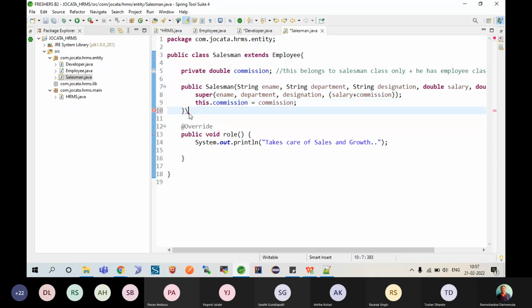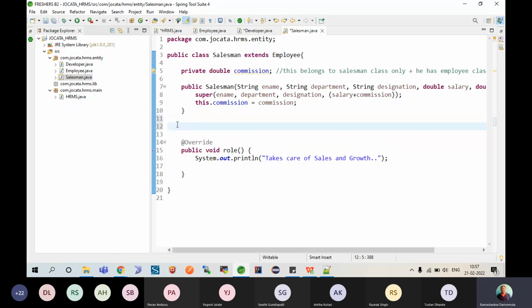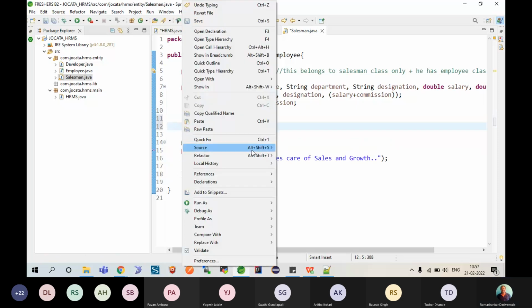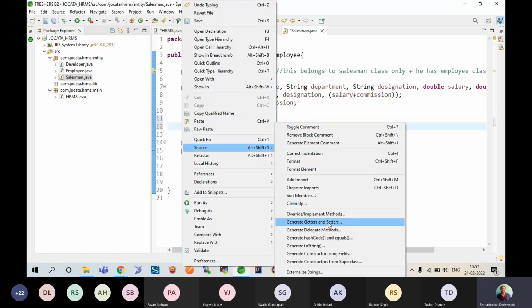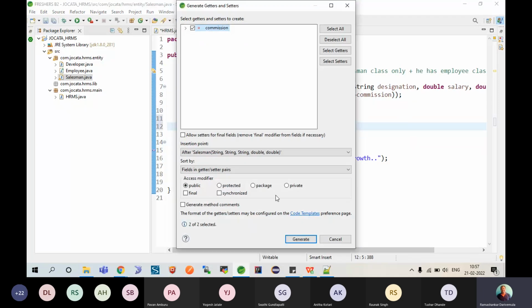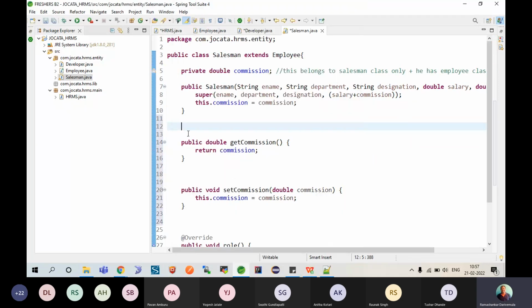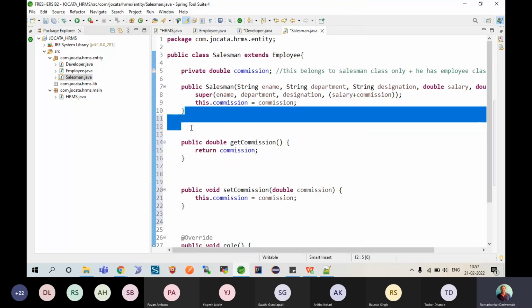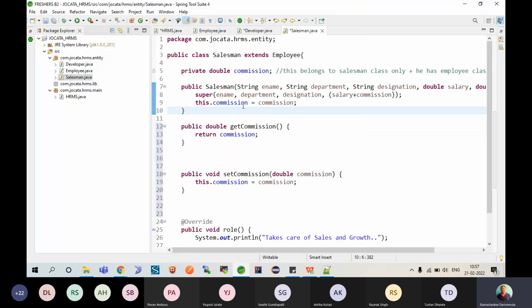Well, here I'll try to say Source, Generate Getters and Setters for the commission. Fair enough. Now look at this. This is how I can define my own variables also and make use of them like this. For a salesman, his salary is nothing but salary plus commission put together. It is called as salary.